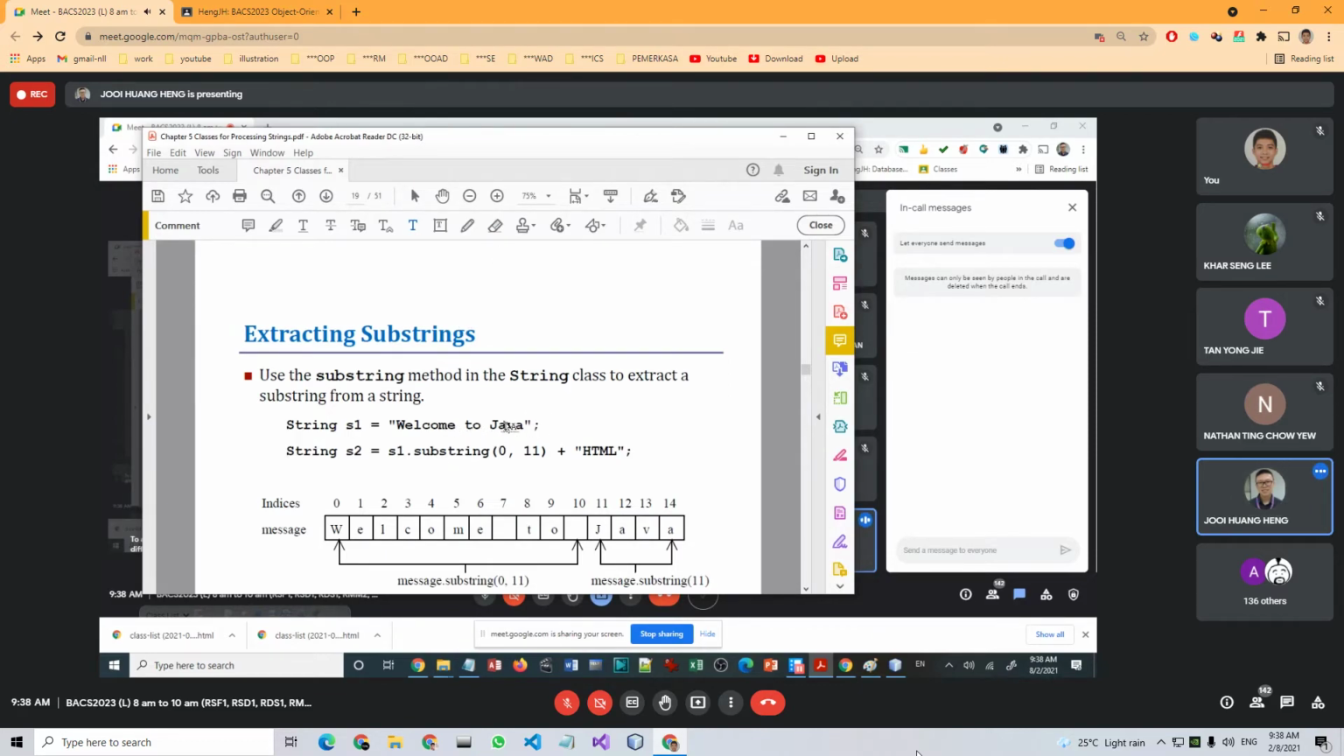Welcome to Java. So S2 equals S1 dot substring 0 to 11 plus HTML. So your S2 string will become Welcome to HTML. I hope you still remember that these are two different strings, not the same string. So substring here means start copying from 0 and end at 11, so the 0 to 11 part is here.